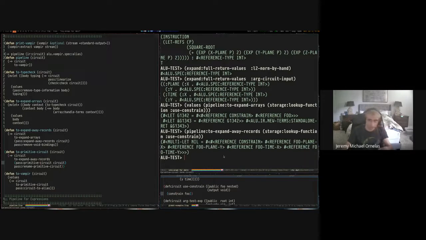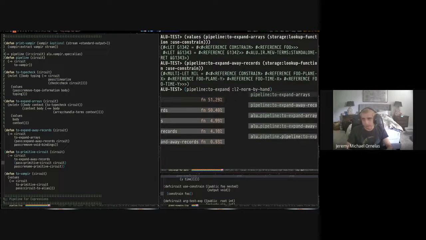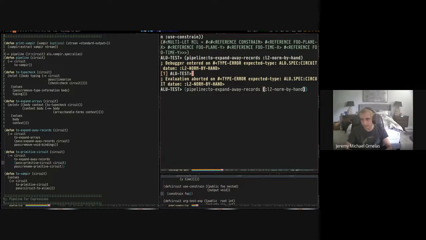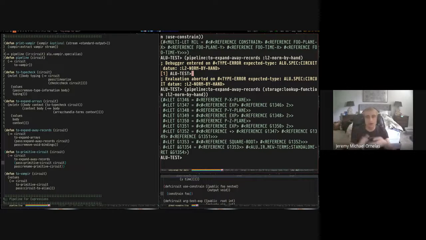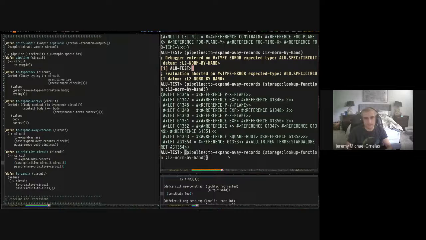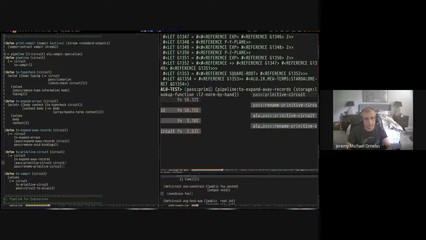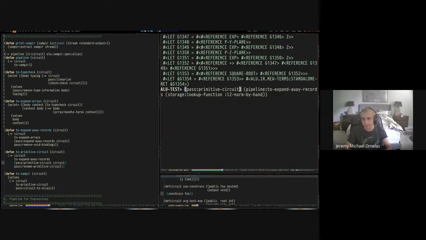So we can start running this code, I guess. Let's go back to our L2 norm example because I like this L2 norm example. So what we run is the pipeline to expand the array records. I'll have to do a lookup. Storage lookup function. Great, we have it. We looked up the function. All our references are expanded. We just have our numbers left. Now let us call the pass. I don't have to do the double colon. A primitive circuit. Thank you, autocompleter.